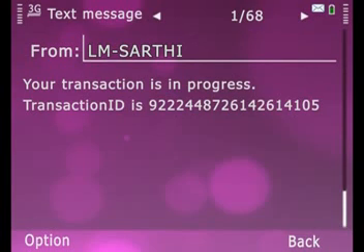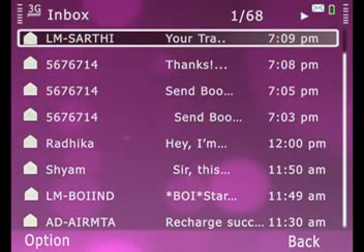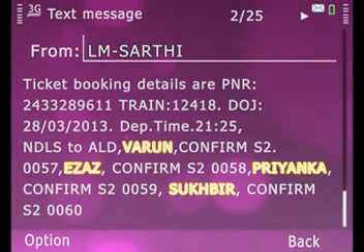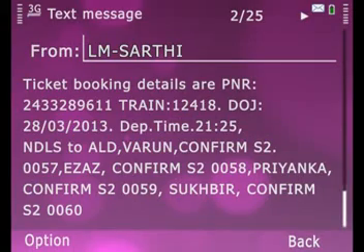Transaction ID is this. As per the response from the central server, the user will receive the confirmation of the ticket booked, along with the booking details like this. Ticket booking details are PNR number this, train number is this, followed by date of journey, departure from New Delhi station, reaching Allahabad station, followed by names of the passengers, ticket status whether confirmed or waiting, and berth details in case it is a confirmed booking.